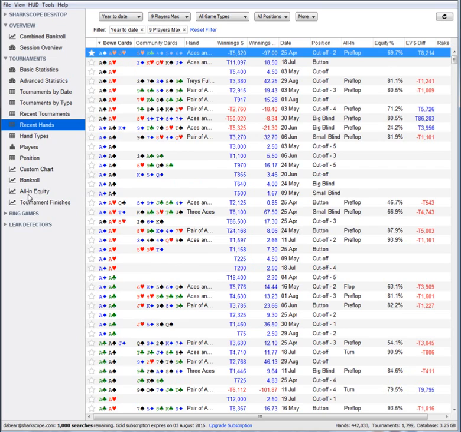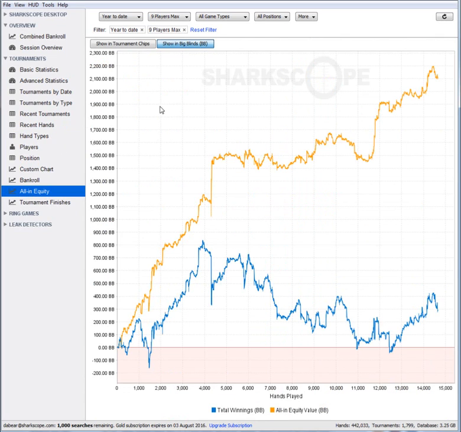Now, a great one I like here, a lot of people will like this in the MTTs, is all-in equity. So you can actually just pull this up. See how quick that is, year to date, boom, straight away. And that'll give you a graph. For example, there you go. All-in equity, big blind.